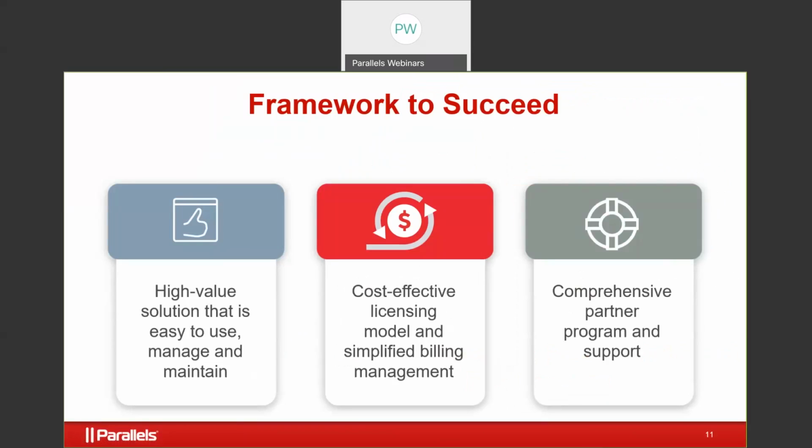If we look a little bit at our service provider program, it's built around three main concepts: the high value, as I mentioned before, the cost element, because we want to keep that TCO very low, and the comprehensive partner program and support, because for us it's very important that it's not just you offering a service to your customers, but that we're in a partnership together. If there is a failure, we are failing as well with you.